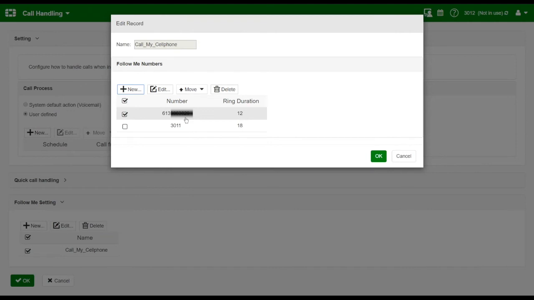If that external party does not answer, then the system will pull the call back and try, in this example here, a different internal extension, in this case extension 3011, and we'll try and ring that extension for 3 times. And if they don't answer, then we can have it fall into, let's say, the mailbox of extension 3012.